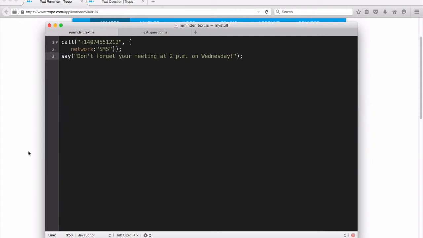We're going to call my phone number, 1-407-455-1212. And using the network SMS, so it'll be sending a text message instead of a voice call. And in my say, which will be the message that's delivered to the phone, don't forget your meeting at 2 p.m. on Wednesday. Three lines, very simple. So if I run this code, it should send me a text message with that message.